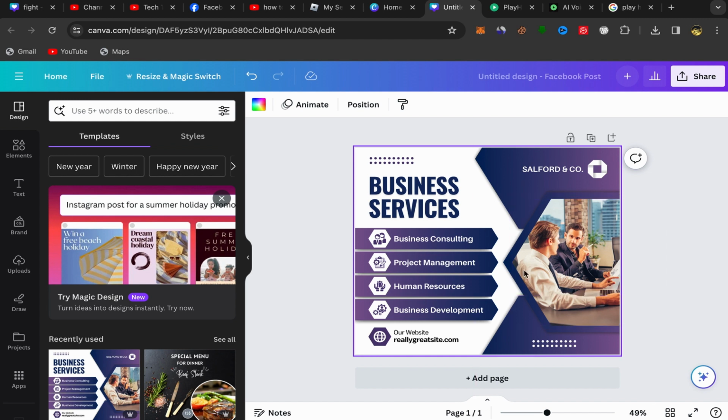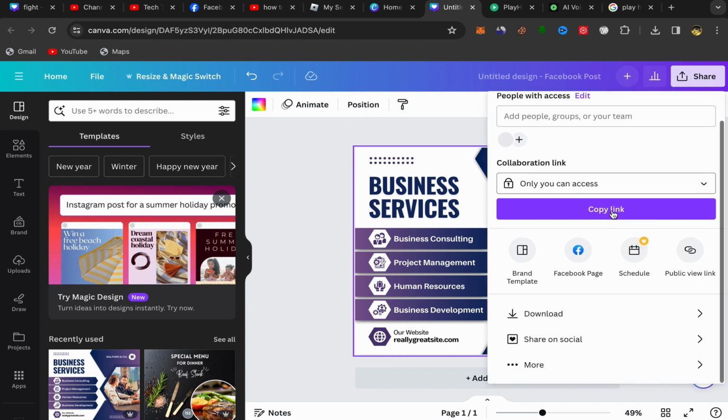So this is my design that I want to save as a PDF. So what I will do, you just need to click on Share. Okay, click on Share, scroll down, and click over here on Download.